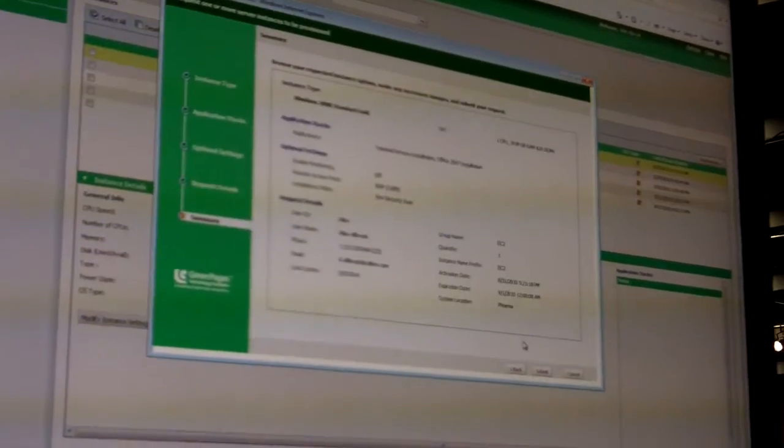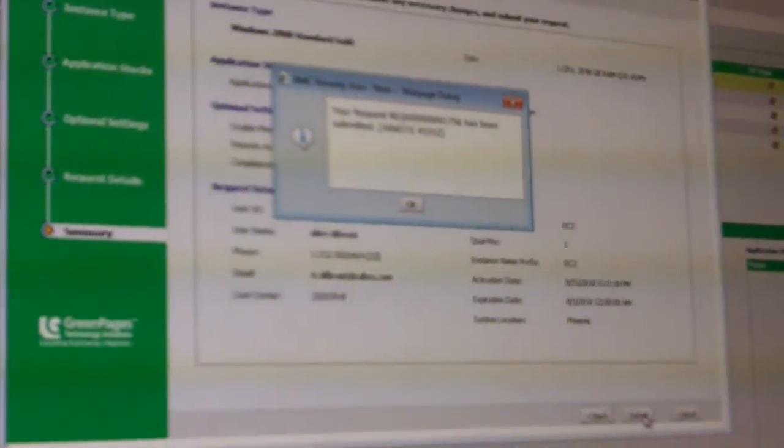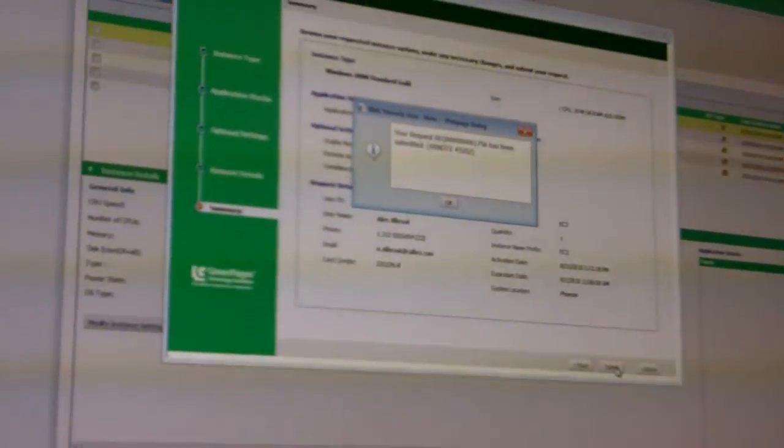There we go. Then I'm presented with my summary screen of all of my selections. Once I take a look at that and make sure that I'm good with everything, I'll hit the submit button, and that'll kick the workflow off on the back end, and in 20 minutes I'll have a fully provisioned virtual machine with terminal services and Office 2007.